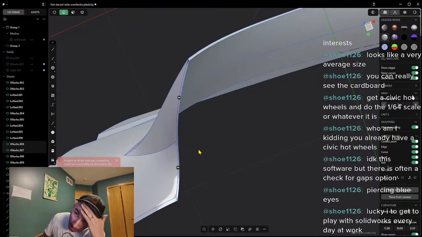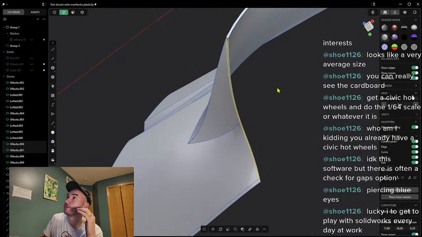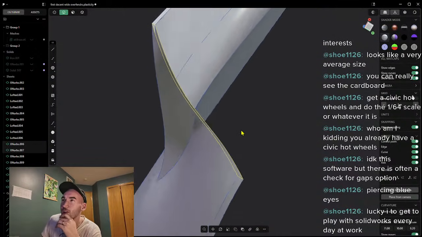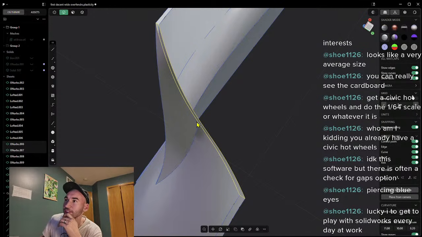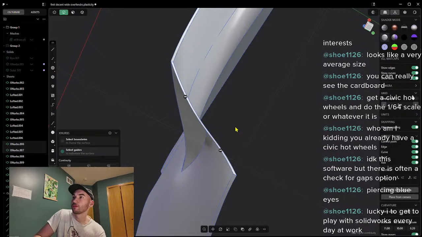Oh, didn't want to patch that. A patch to fill a hole is created but cannot be successfully attached to the targeted body. Is this where we're running into an issue, maybe? Oh, yeah, it doesn't like doing a patch if there's an intersecting line there, I know. Can we do the X-NURBS then? Yes, we can.